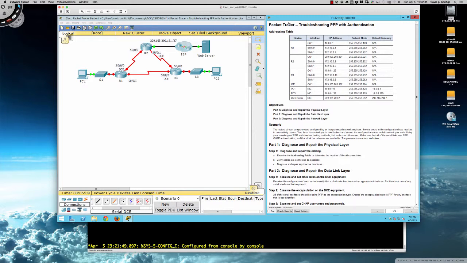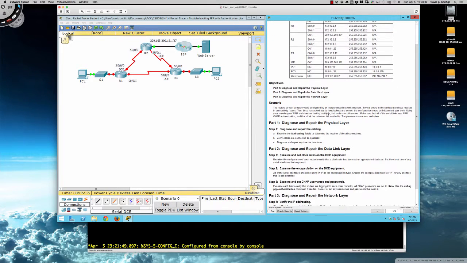This evening's PacketTracer tutorial is a fantastic activity on troubleshooting point-to-point protocol, or PPP, authentication. And we're going to be doing PacketTracer activity 3.4.1.4. This topology is almost identical to the topology that we had in PacketTracer, I believe it was 3.2.2.7. So let's go ahead and jump right in here.